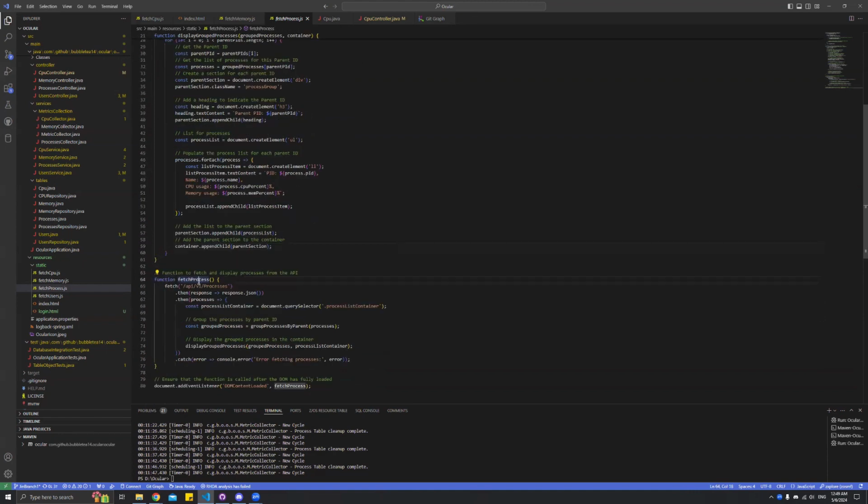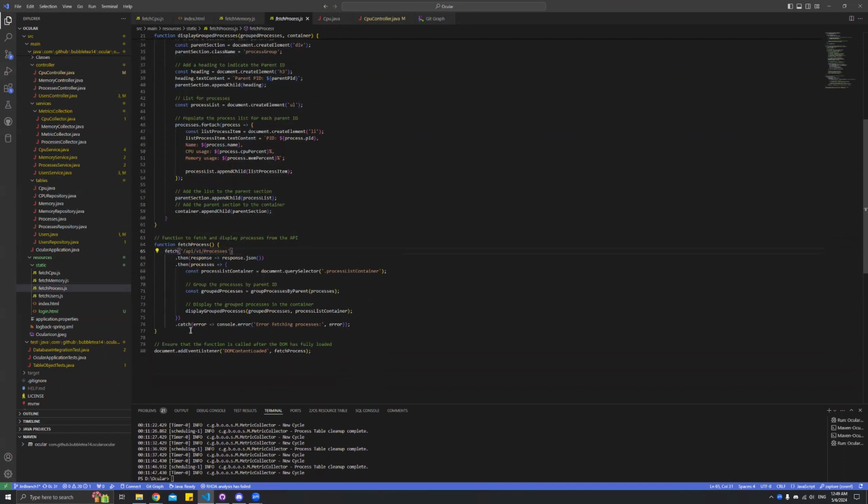So right here is the fetch process. We fetch the process from the API, as we see right here, and we have the catch error. Then we have the process list container, and we can group the processes by parent ID and display the grouped process data in a container. I would like to mention this part because we want to make sure the DOM has fully loaded when we call that. So it is necessary to add it right here, just in case.